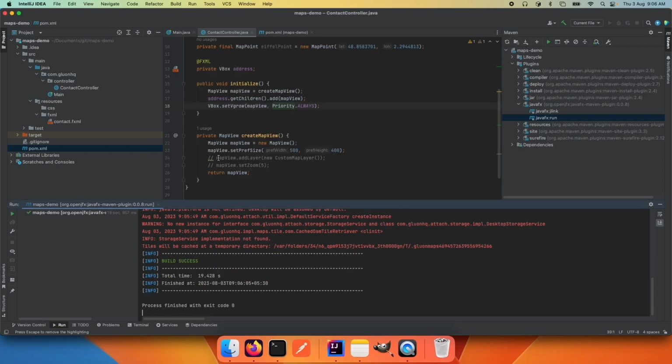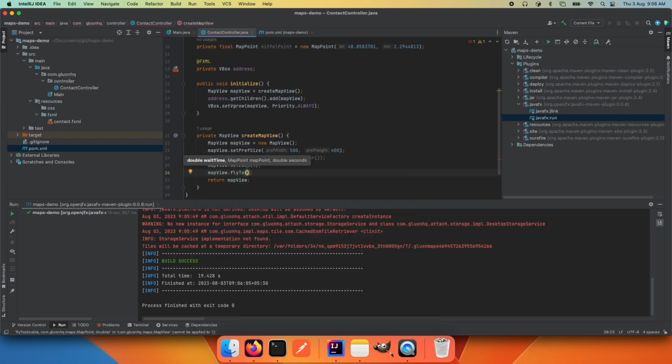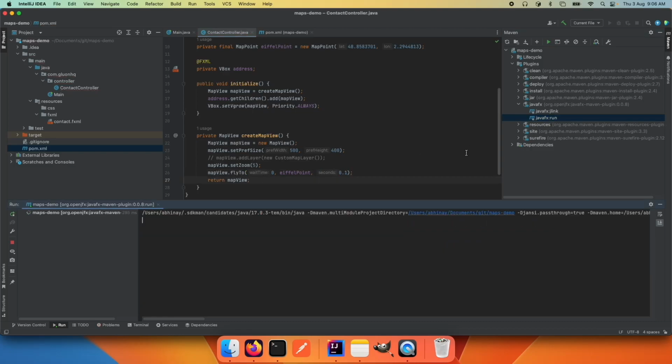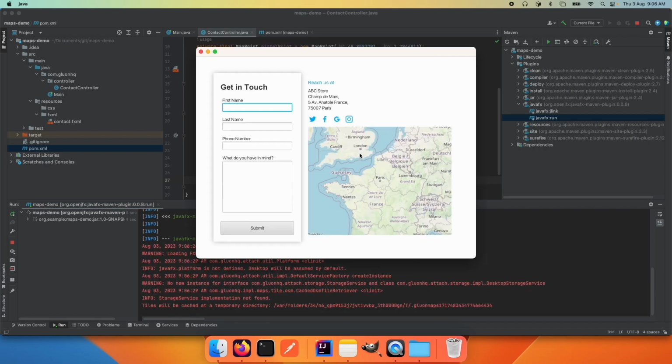In order to do that, we are going to set a zoom level and tell the map view to not wait for any time and then point to the Eiffel Tower in 0.1 seconds, right? Let's try to run this now and see what we get. Right, so this is much better. Now we are zoomed in on our location, but we still don't have any marker to mark the exact point.